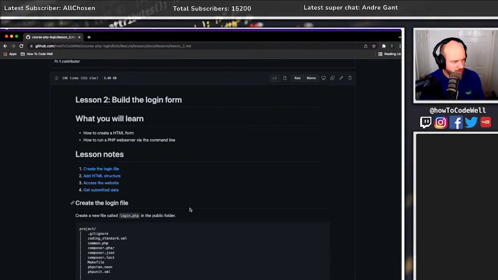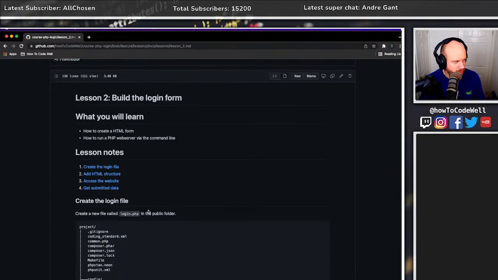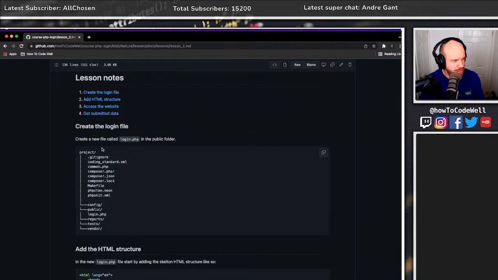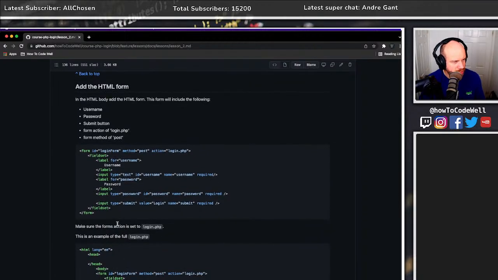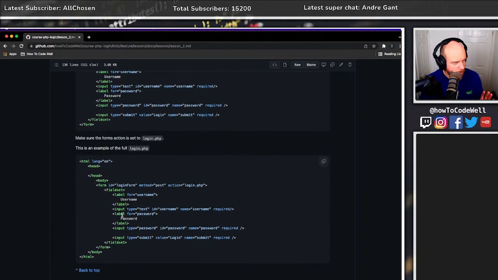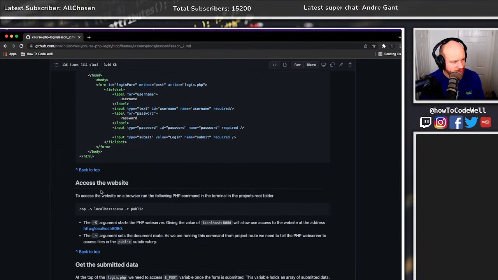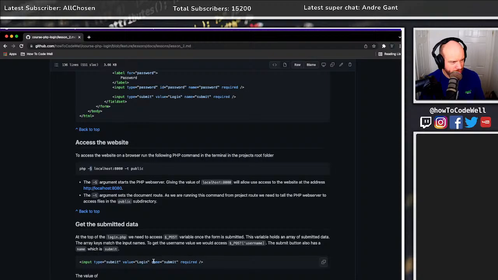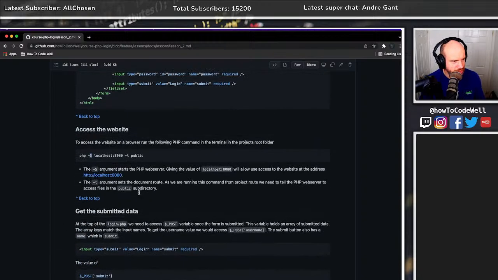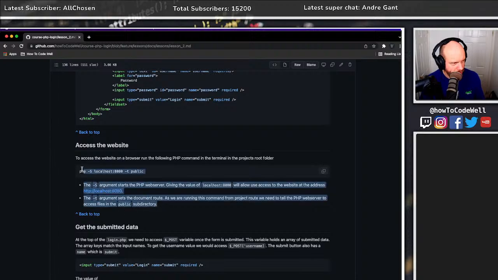There should be a section in here, if I remember rightly, where I wrote about actually starting the web server up. So let's see, create a new file, add the HTML structure, adding the HTML form, that's all good. Down here, yes, here we go, access the website. We should have, yes, -t puts in the web root. So 8080 localhost -s. There we go, I've mentioned it down here, haven't I? And then we move on to submitting the data. Cool. I just wanted to double check this bit. Bear with me a sec.